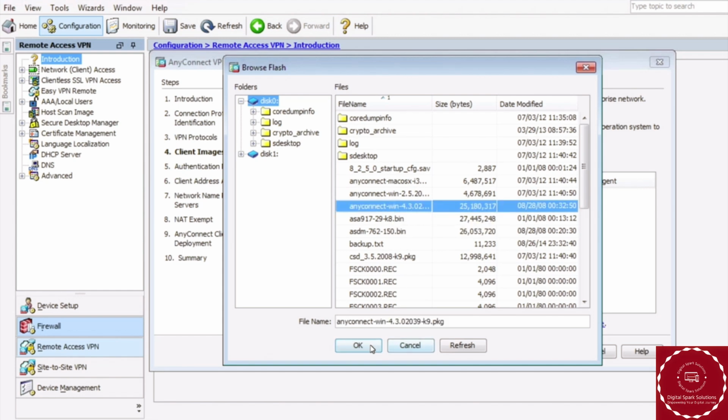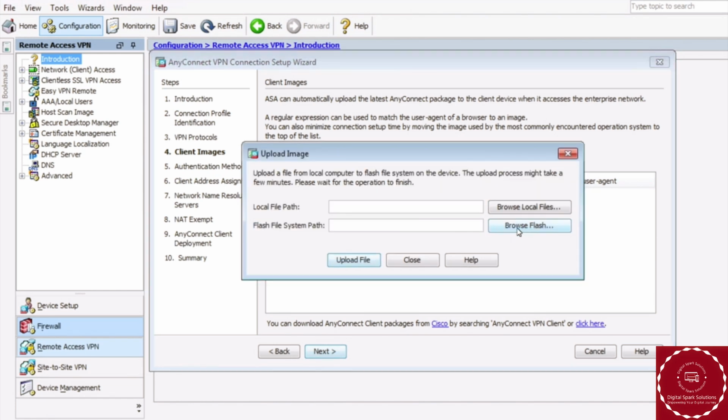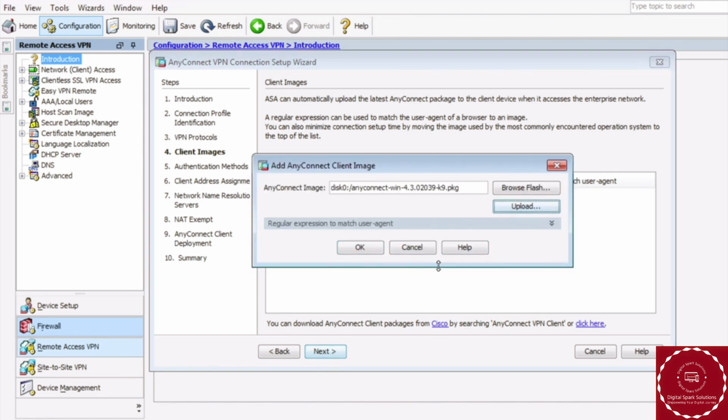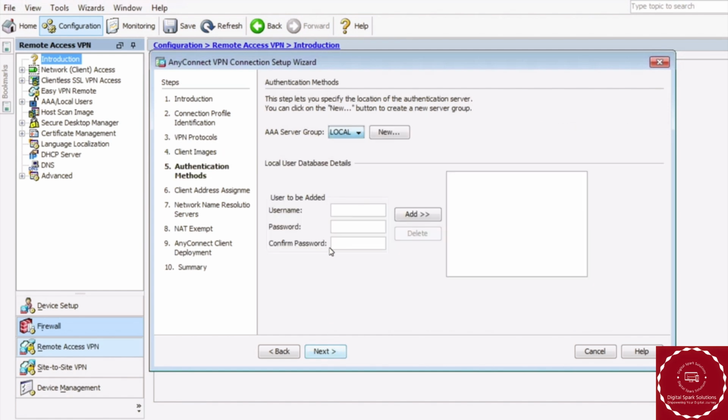In this case, I'm going to choose the Windows version to test this out in my virtual machine. If that were not in place on the flash, we could simply choose the Upload button, and we could browse our local file system to locate that and upload a new package. I'm going to click OK with the Windows package selected. We see the flash file is being read briefly, and now we see the flash directory referencing the AnyConnect client image package. Next, we go to the authentication methods.